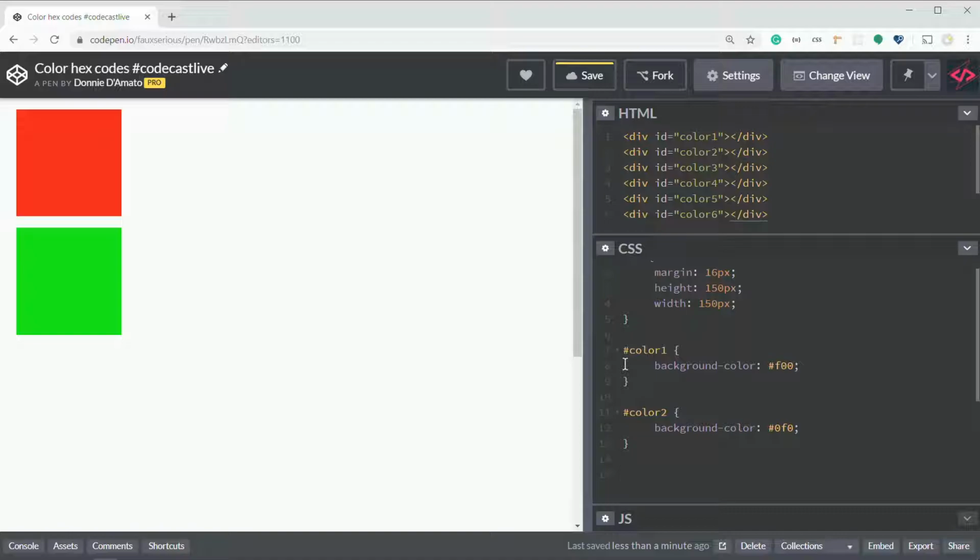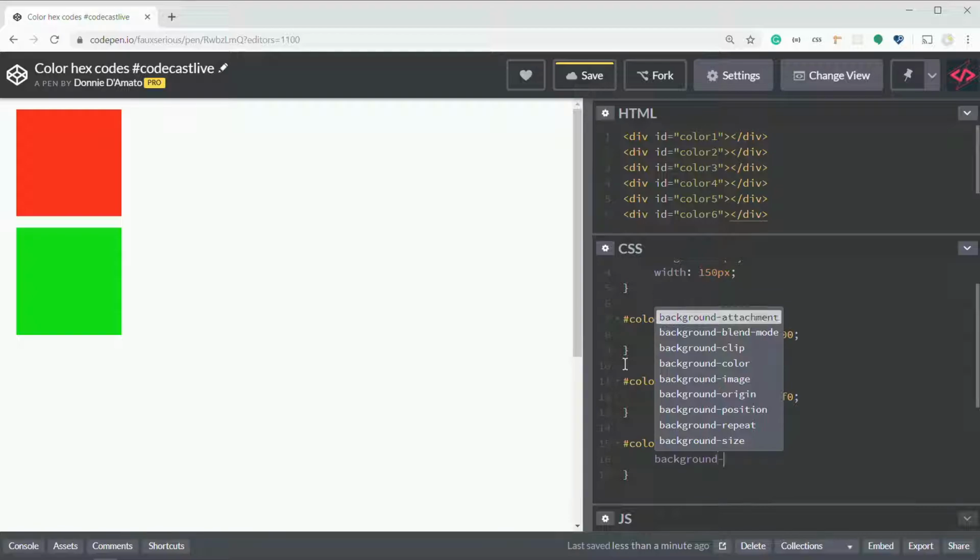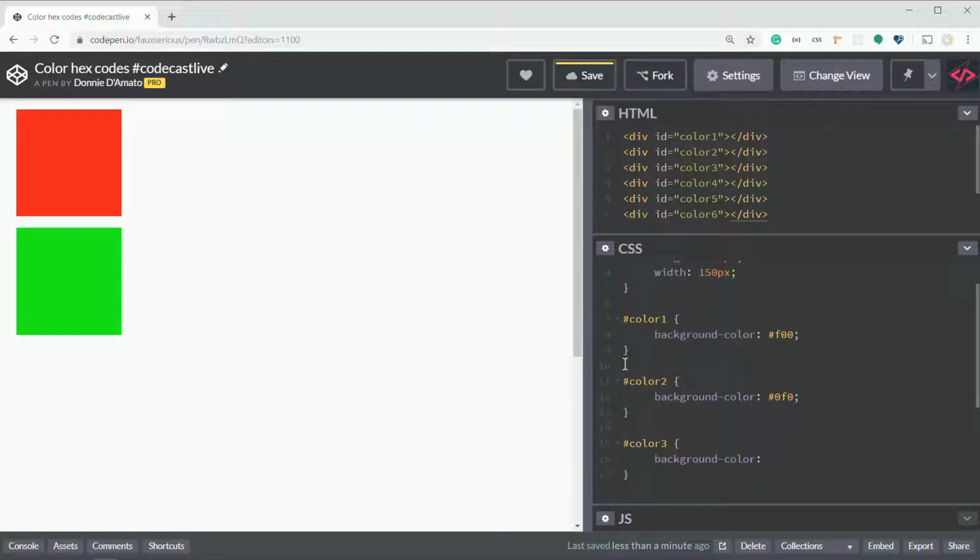You could also look up what the keywords for colors are and relate them to the hex codes. It's probably on the internet somewhere. I like to use the hex codes. They're a little bit more specific. Now we're going to do blue.